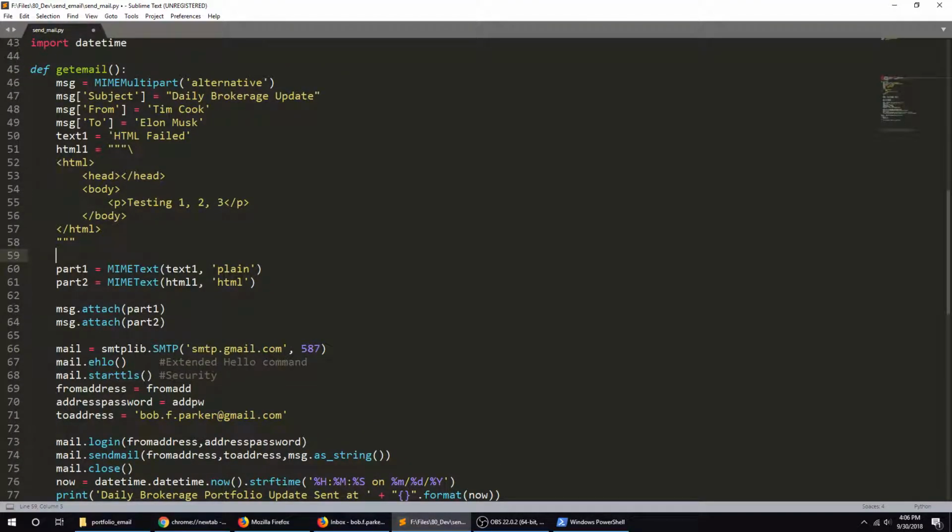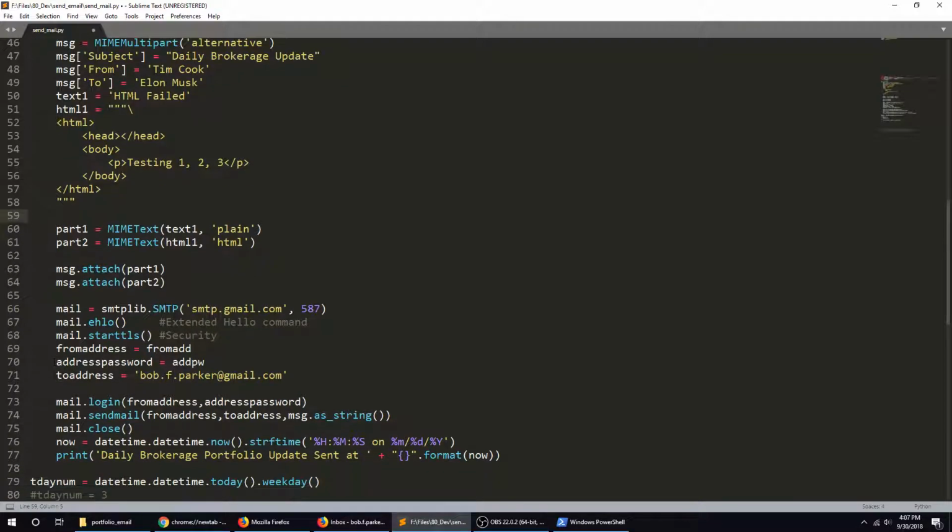Then we are attaching these variables to my multi-part, which is basically the email. So we do the first type: Part 1 is text 1 in plain. This is so that if the email doesn't send correctly for some reason, you'll just get that HTML failed. And the second one, MIME text, HTML1 and HTML. So you've assigned these parts, then you can attach them to the message.